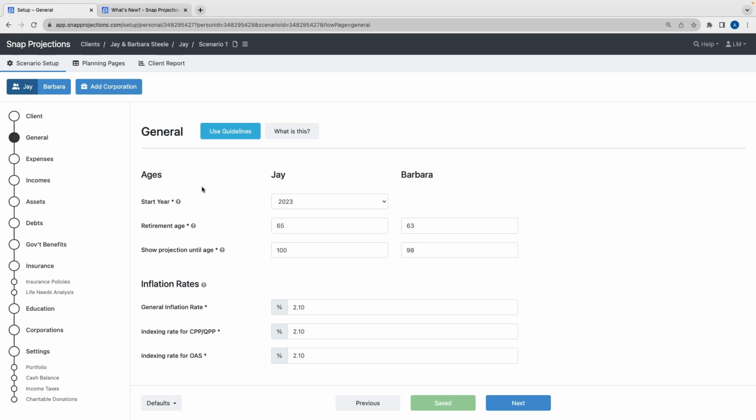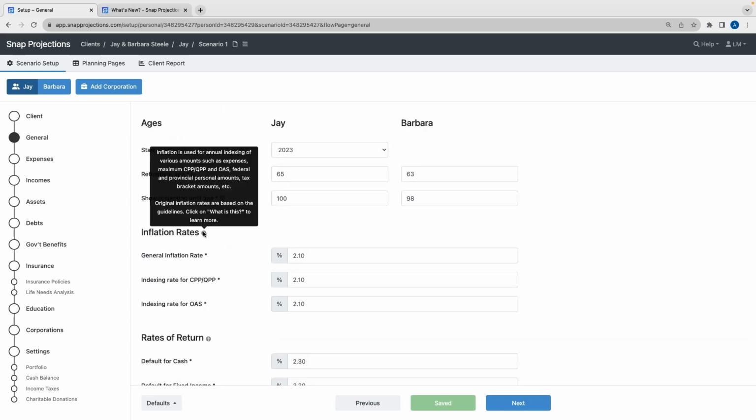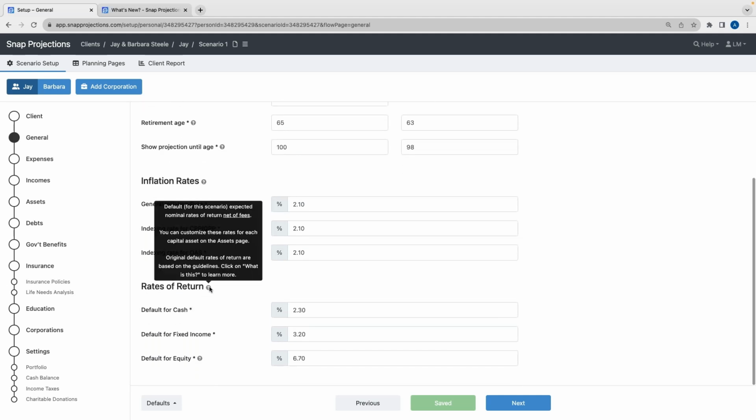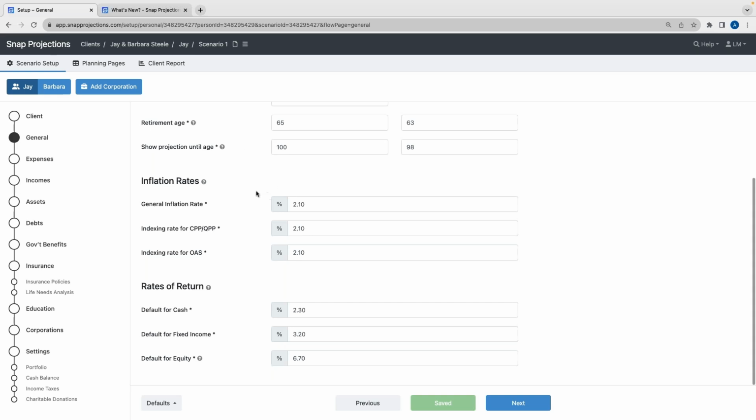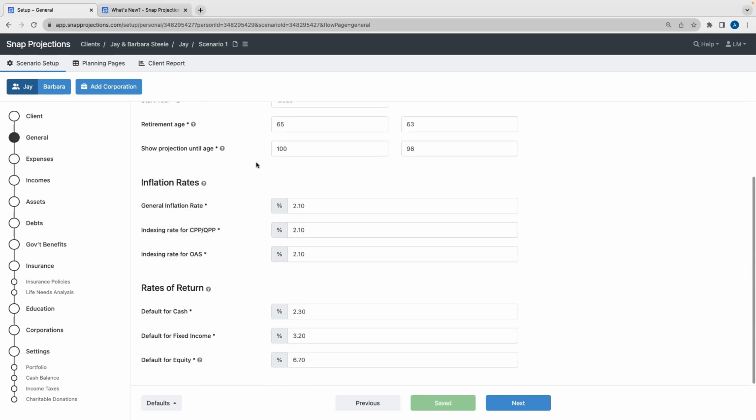Just a quick tip here is that you could hover over any of these gray question marks and it will give the information of what Snap is expecting you to input in that section. Sometimes if it's not clear, then these are super helpful where you can get more details. Maybe you aren't clear on any of these things, then you will get the further details when we hover over these question marks. So onto the general page, we are inputting the retirement age, when the projection ends.